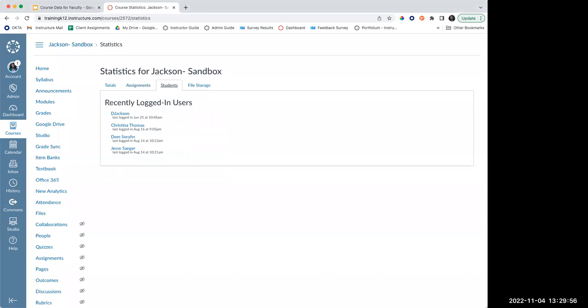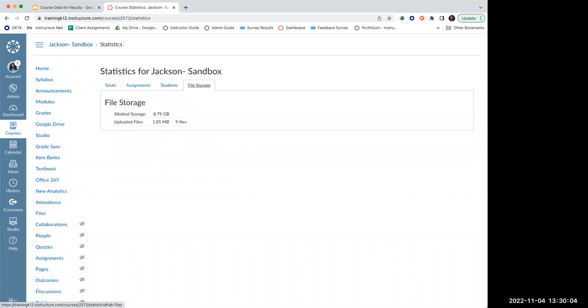Students, this is just going to give you information about the most recently logged in students, give you a date and time stamp to show you that. And this last thing is file storage. So file storage will show you the amount of allotted storage for your course, the number of unique uploaded files versus media files in your course. So this gives you insight into your course storage.